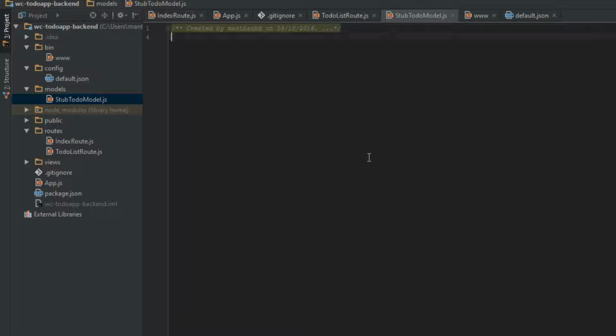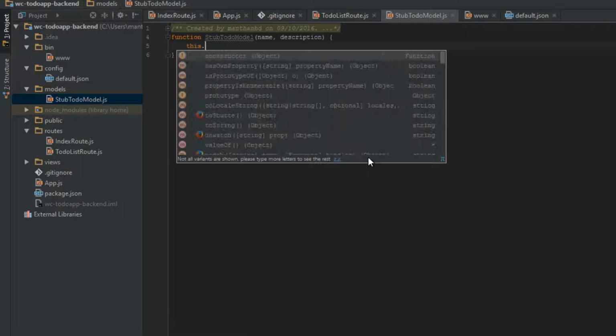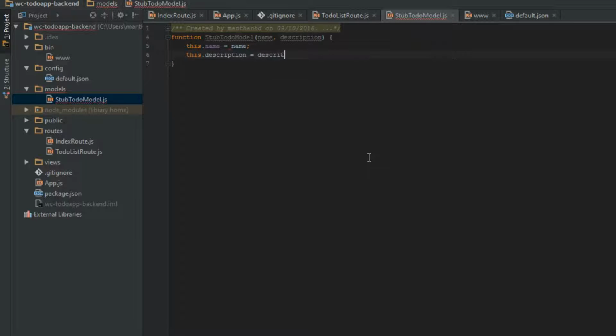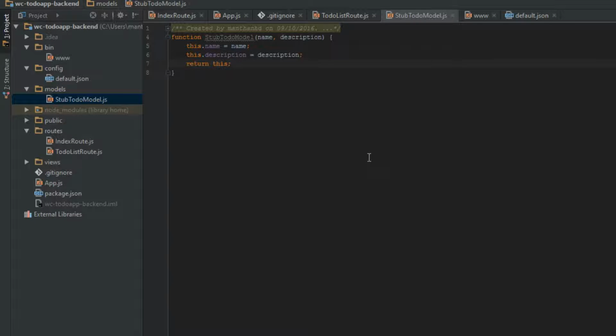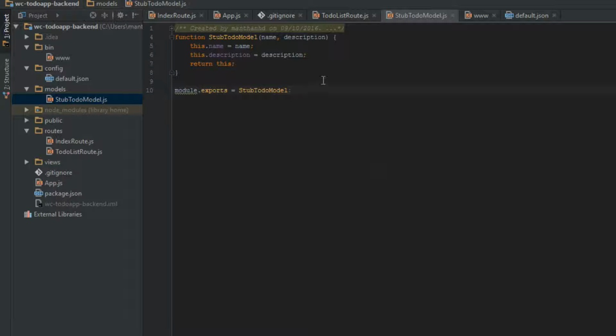Yeah. And in here, let's call it a function stub to-do model, which accepts a couple of arguments like name, description, and it will say this.name equals name, this.description equals description, and then return this. Yeah, perfect. And let's do a module.exports on that. Right, perfect. Yeah, so that looks good.